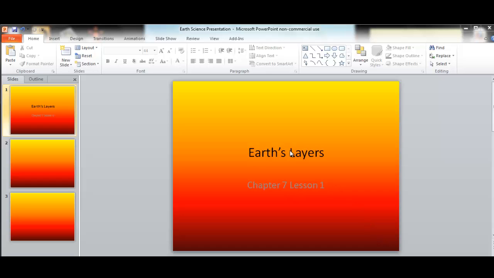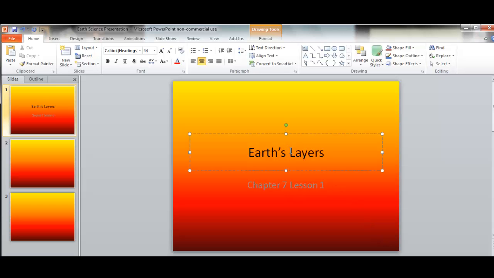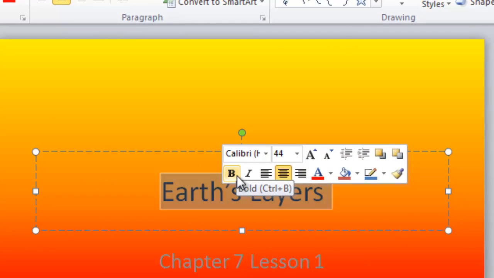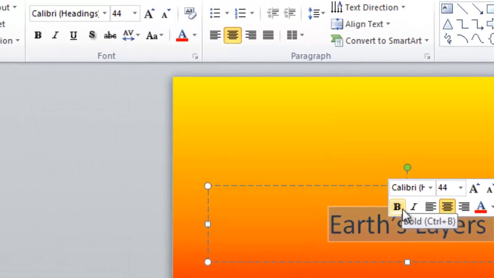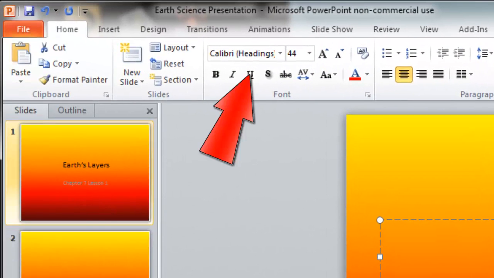So simply to format your text, I'm going to click, and so I see that box around it, and I'm going to click on my mouse and hold it down and highlight Earth's layers. Once I do that, you will see there's a little box right above it. This is your formatting box. This is just one of the ways you can format text. You may also format your text under the Home tab in the ribbon.